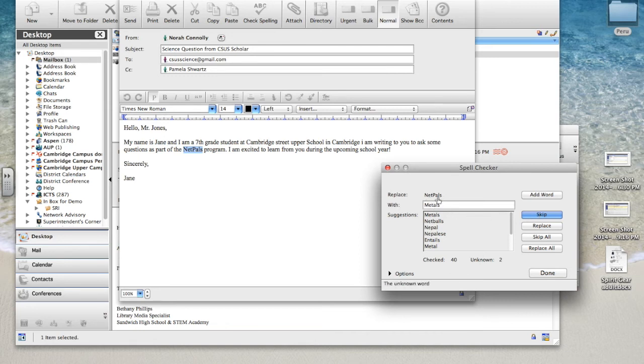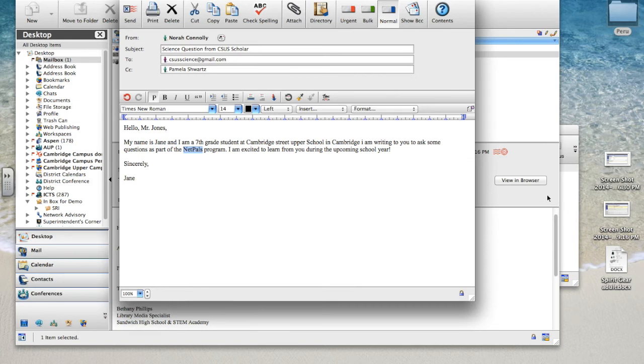I see that it says NetPals and it doesn't recognize NetPals and it wants to replace it with metals. Well, I don't want to say metals. I know that NetPals is the right word. So I want to add that word to my spell checker database. So I'm going to press add word.